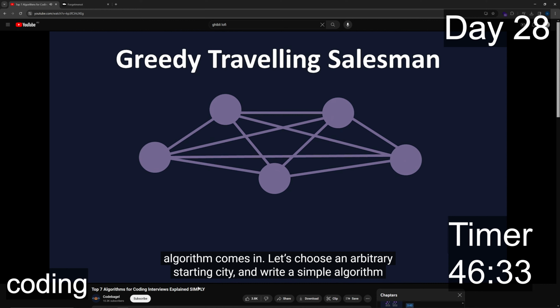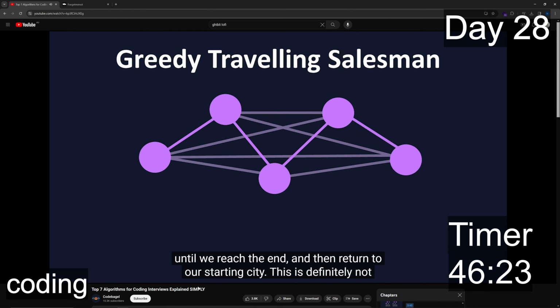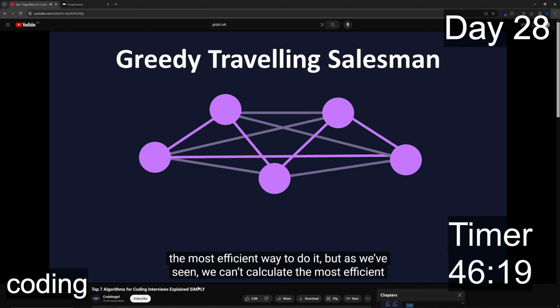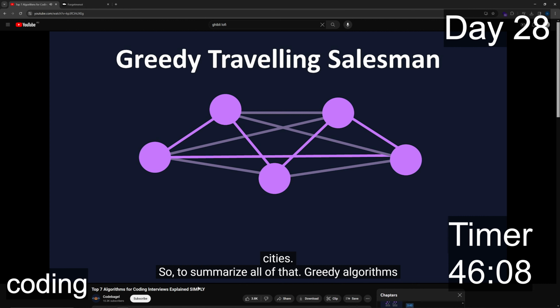Let's choose an arbitrary starting city and write a simple algorithm that always chooses the next city that's the least far away. We can continue this process until we reach the end, and then return to our starting city. This is definitely not the most efficient way to do it, but as we've seen, we can't calculate the most efficient solution, and we'll still get an answer that is far more efficient than randomly choosing cities.